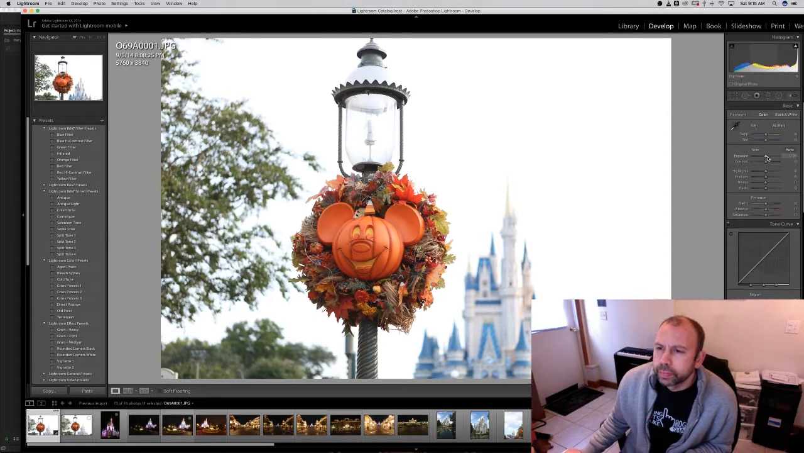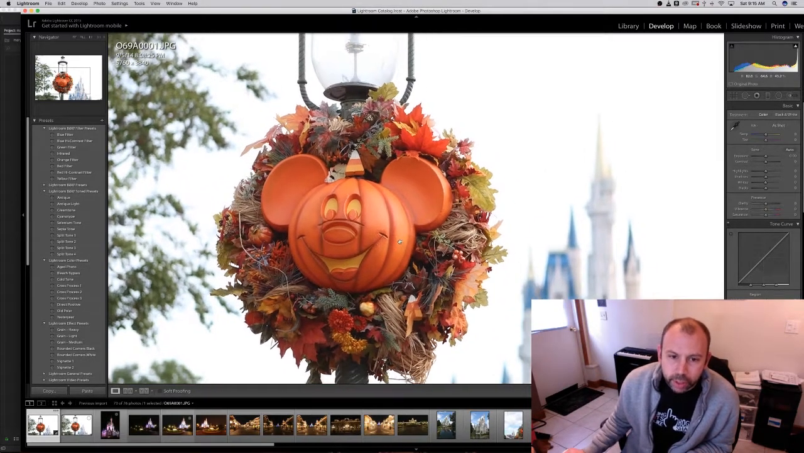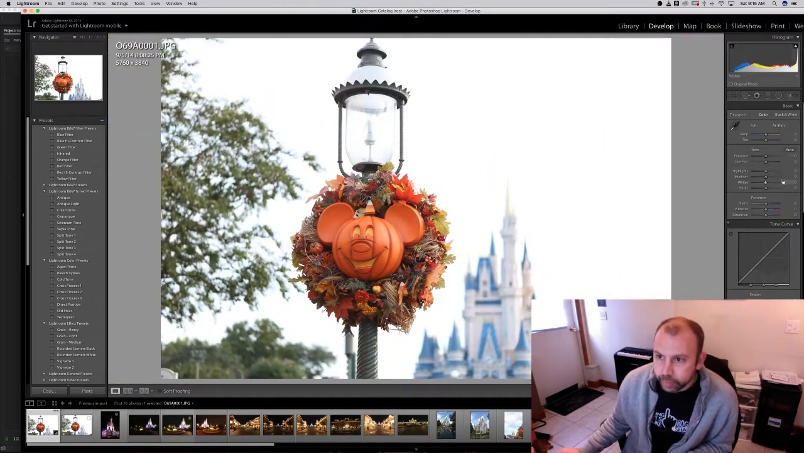Then there are sliders for exposure, contrast, and I sort of look at the photos. So you can see your histogram up here, and it shows how much brightness there is. And now this is a very bright photo because I was exposing for the Mickey pumpkin.